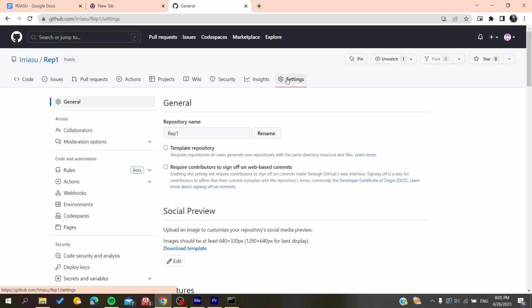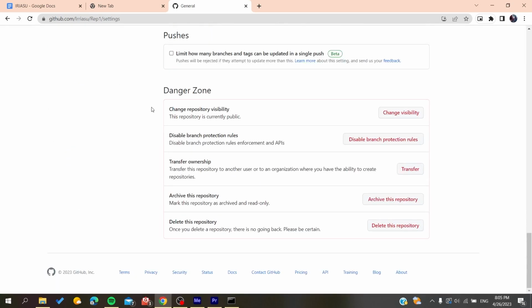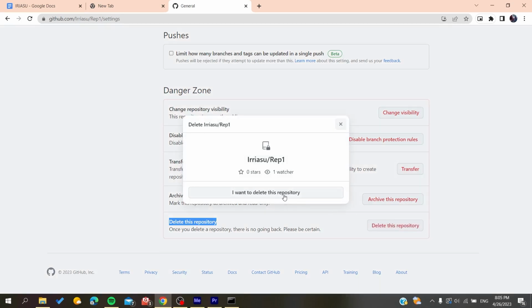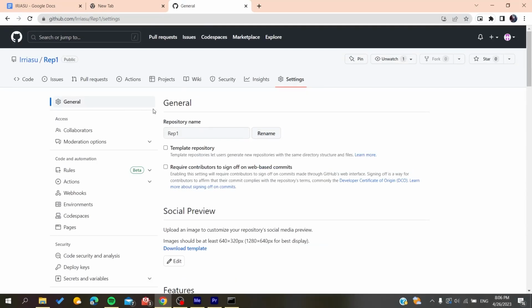After you click on settings, we will need to go to the bottom here and we will find the danger zone section. Basically now, all we need to do is go to the bottom and click on delete this repository. Then we'll click on this button here and you will need to confirm your action, and then your repository will be deleted successfully.